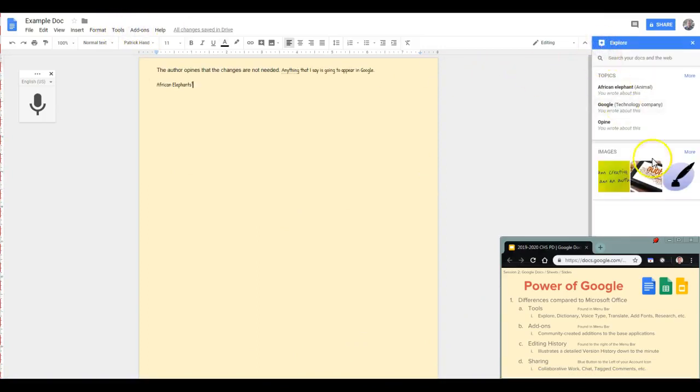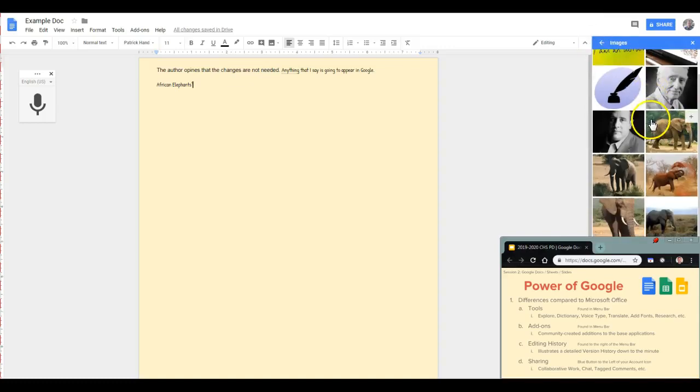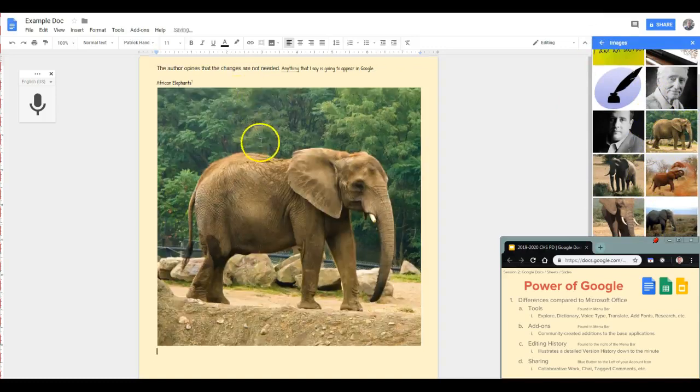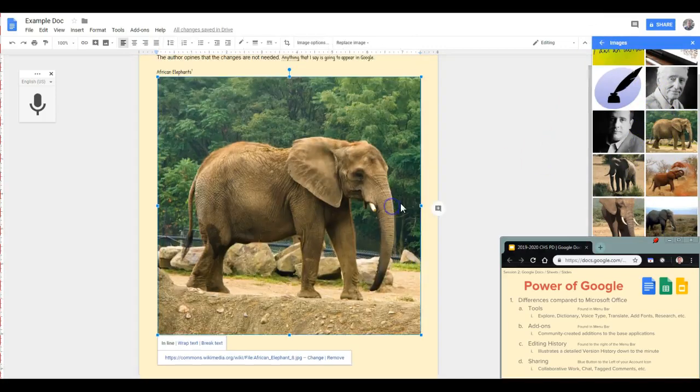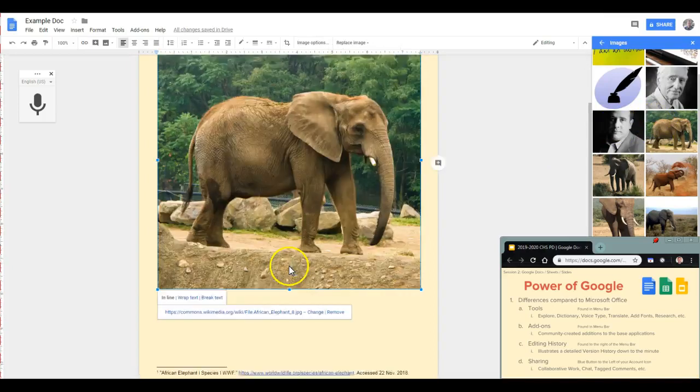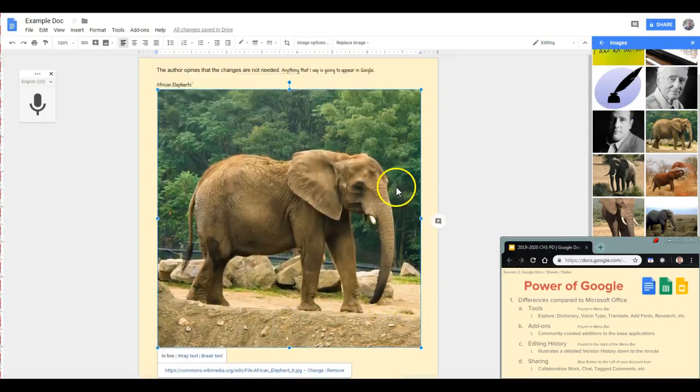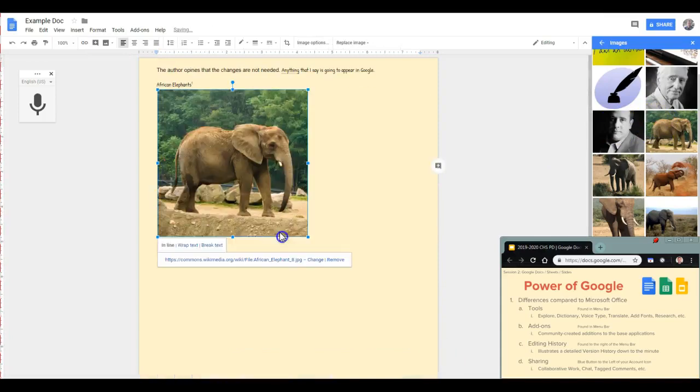Maybe I want to go back and go to the images. I could find pictures of African elephants here as well, and I can easily insert the picture. Okay, and it goes very easily, very quickly. Straight in, and I can resize it, of course. I could change the alignment. I can wrap text, break text, whatever I need to do. Lots of different options there.